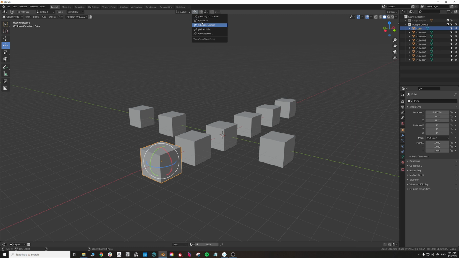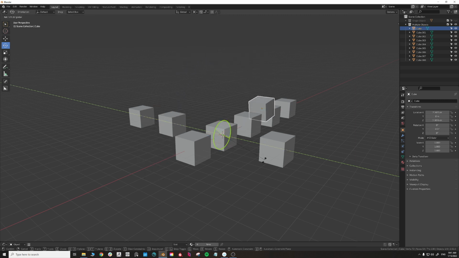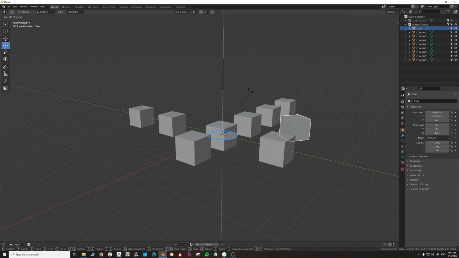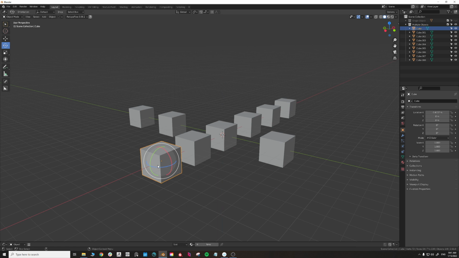However, if I choose 3D cursor, that thing right here, you're going to notice that right now I'm moving this object not from its origin point, but from the 3D cursor. We're going to go into detail on that a little bit later, and I'm going to show some operations that can be done with this. So you see, when I choose 3D cursor, all operations happen from the 3D cursor instead of the origin point.